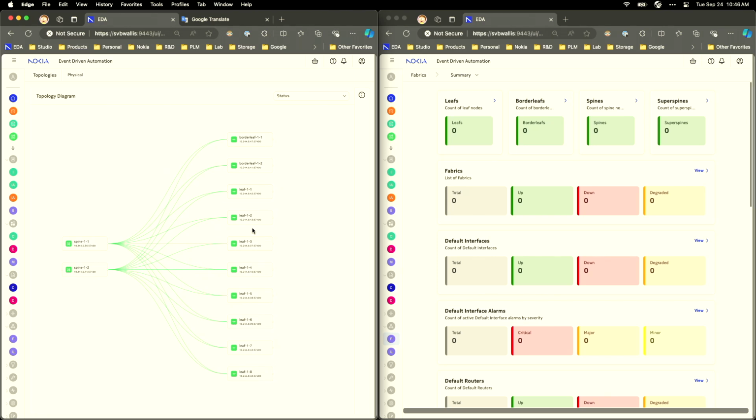So we've got 8 leafs. You can kind of see that on the right. We've got 2 spines, and I actually have 2 border leafs too. Just to point out some stuff: our border leafs are running SROS, so our kind of WAN operating system. Our leafs are running SR Linux. So I'm going to cheat and say this is a multi-vendor environment, okay? Just bear with me there. It's not cheating. We'll allow it.